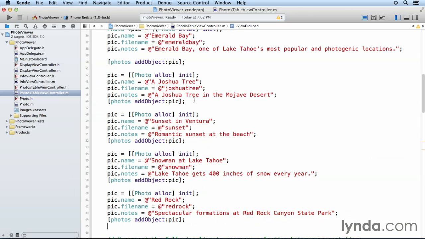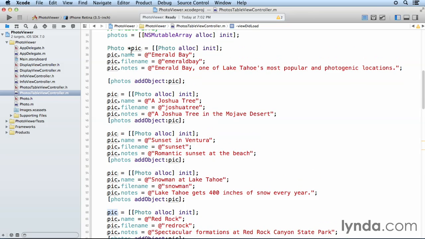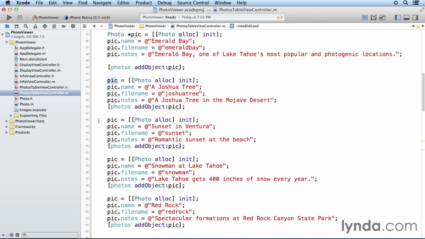Now, just something worth pointing out, if you're concerned about the fact that all I'm doing is reallocating the object every time, so I'm using the same name for it, know that when I created it the first time, declared it and created it, I then added it to the photos array, and the array will hold on to that original object. So effectively, when I create this new one the second time, I'm just going to create a new pointer to a new object, but the existing one will still be sitting in the array.